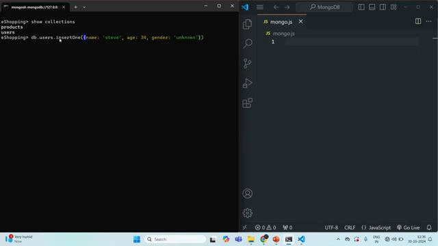So we are using this insertOne method to insert a single document in this users collection. And to this insertOne method, what are we passing? We are passing a JavaScript object. And this object will be inserted as a document in this users collection. So if you want to insert only one document, then you can use the insertOne method.